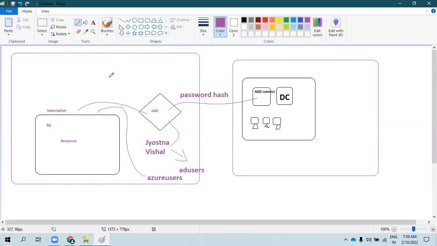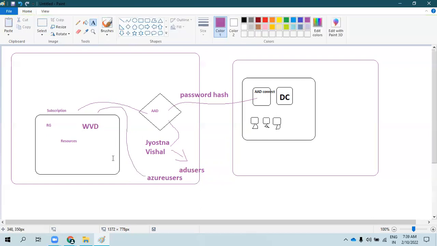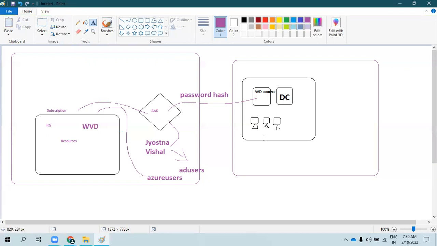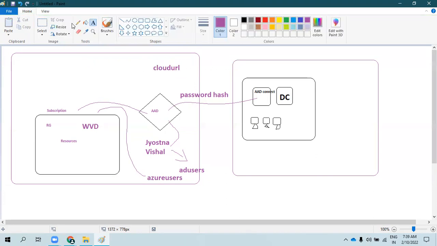So to go to the next level, what we wanted to do is to give you some more experience. We are going to set up the WVD solution, Windows Virtual Desktops, so that users can log into the cloud URL. There will be one cloud URL, and your users can log into it. I will give the URL later. Once they log into this URL, they will get the virtual desktops like this.